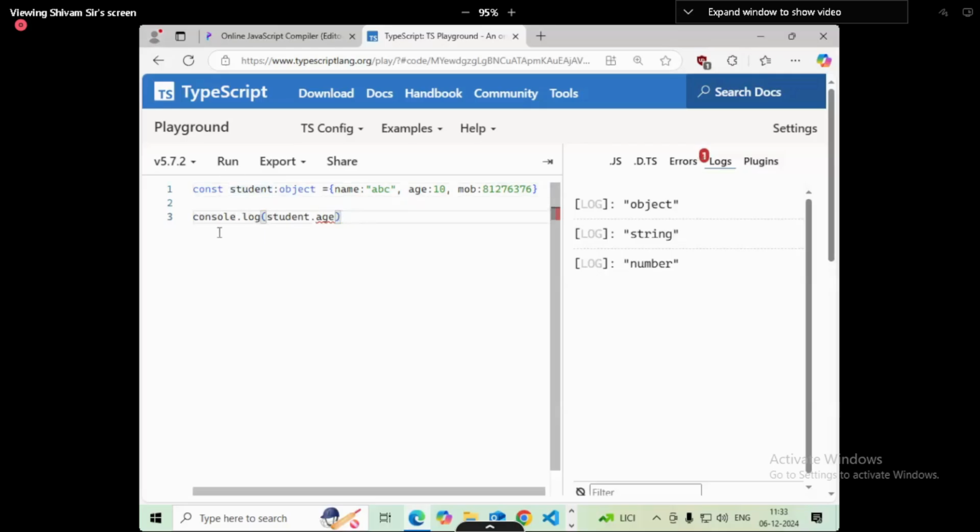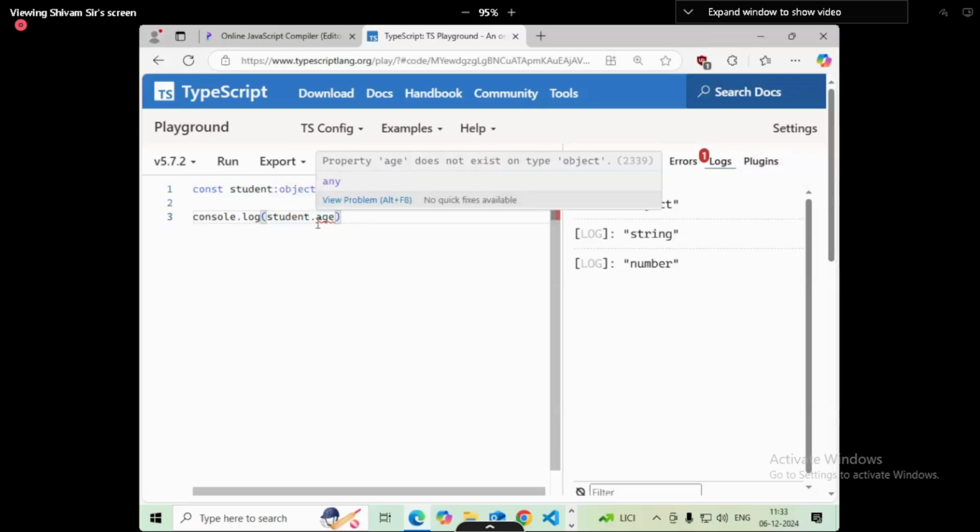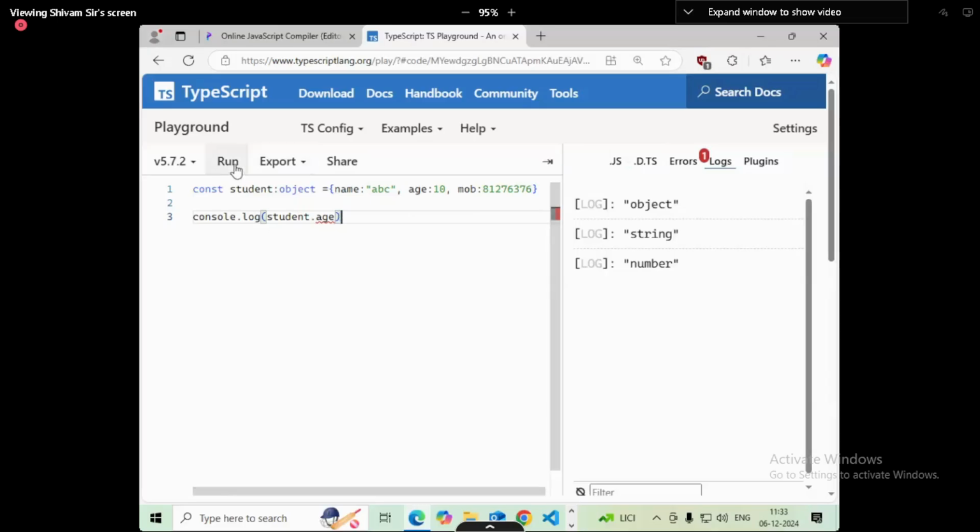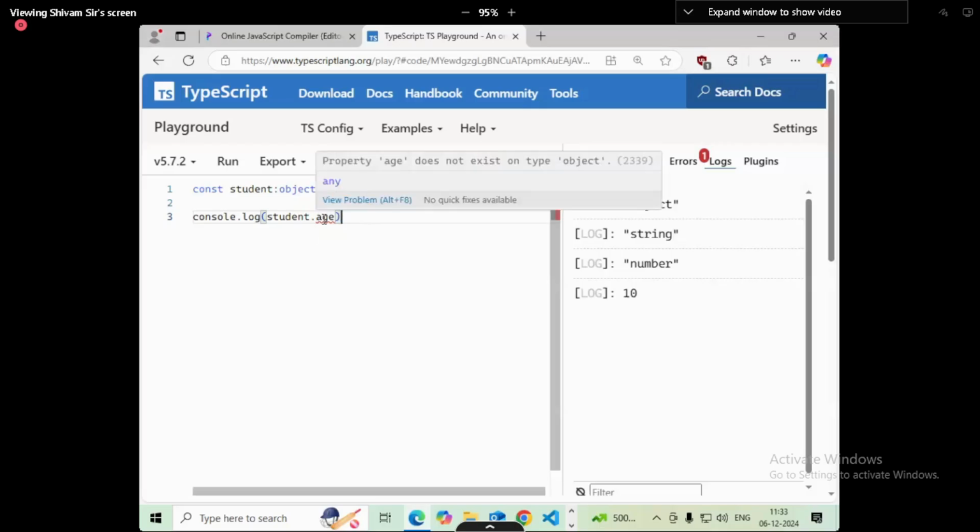When I'm trying to print student dot age, it's again an error. Once you run it, it gives the answer for now, but with an error. What's the issue? The issue is that the property does not exist on type object. It is again saying that this particular property age does not exist here. How can it not exist? We are going good, right?